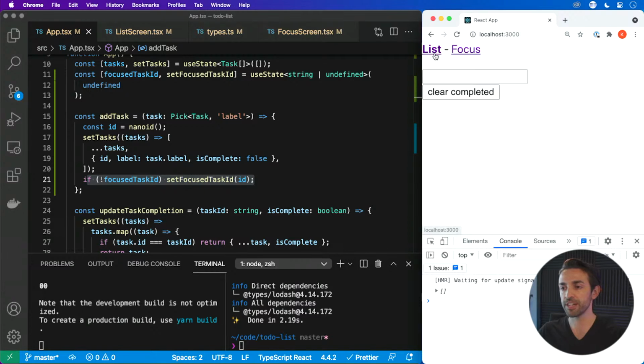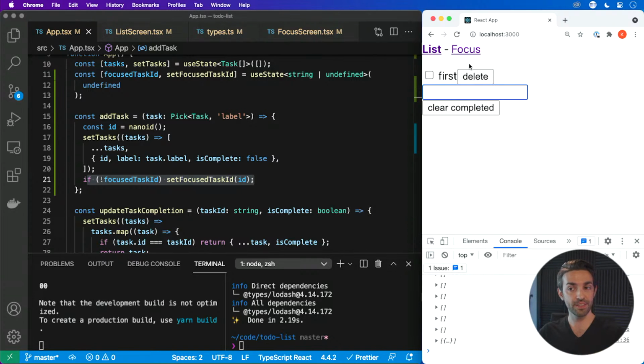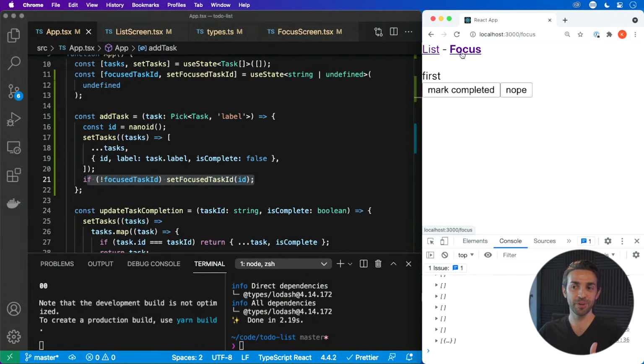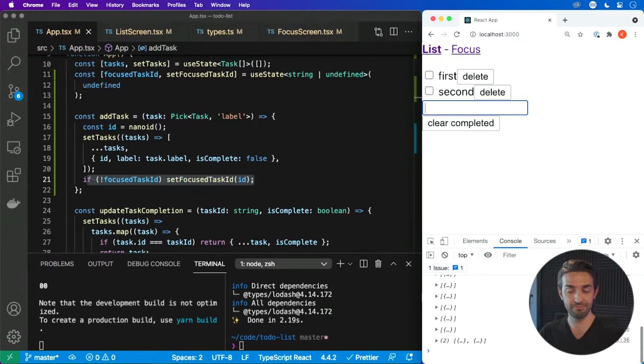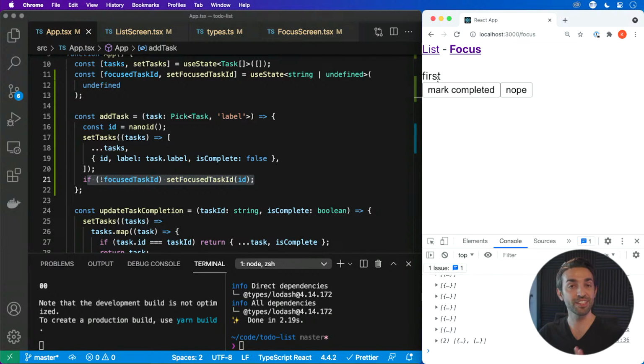So let me refresh. We'll start over here. Our focus screen says no incomplete tasks. If I add our first task, that adds to the list screen. On our focus screen, yes. Okay, we have it there as well. If we go to the list and we add a second task, we go back, it's still the first, so that's good. So that's really nice.